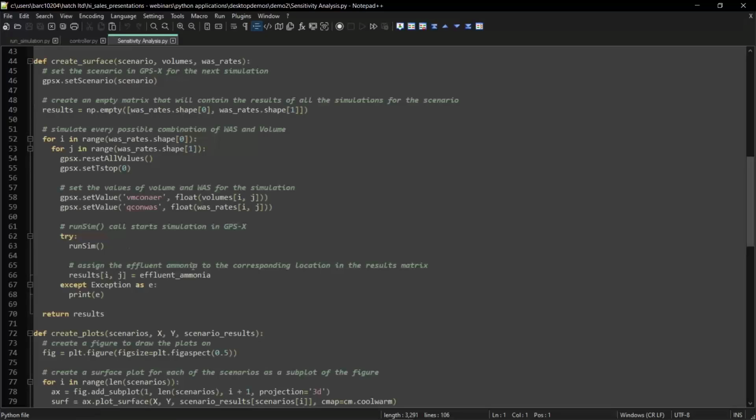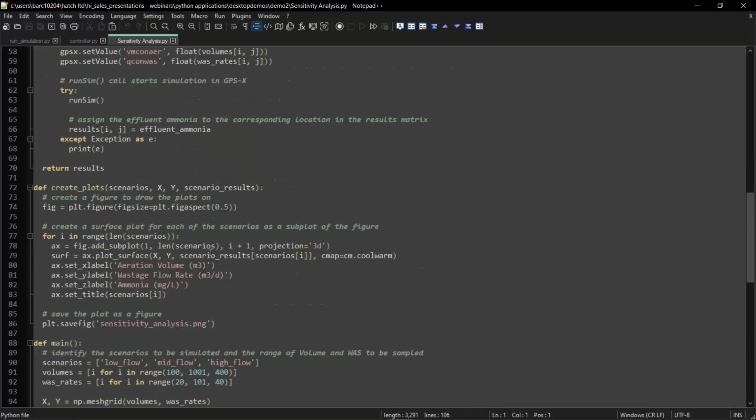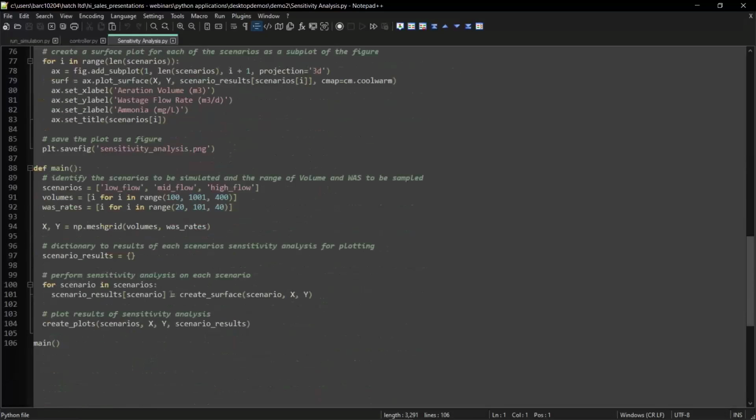We get our effluent ammonia and we assign it to the coordinates that correspond to where we are in our coordinate matrices in our results matrix. And then we'll just keep doing that for every possible combination of wastage rate and volume. So that's what our create surface function is doing, and it will be done for each of our possible scenarios. So it will create an entry in the scenario results dictionary for that specific scenario that holds our results matrix.